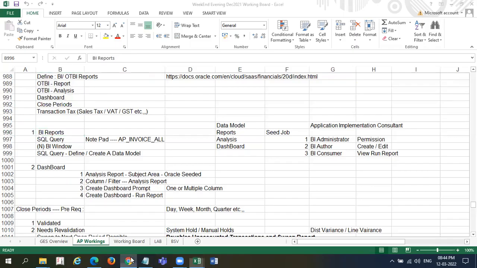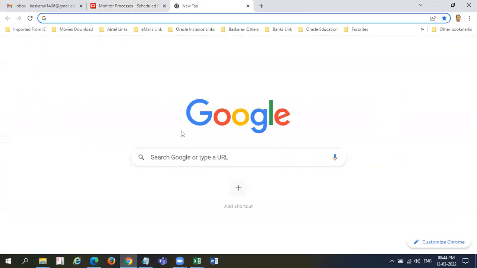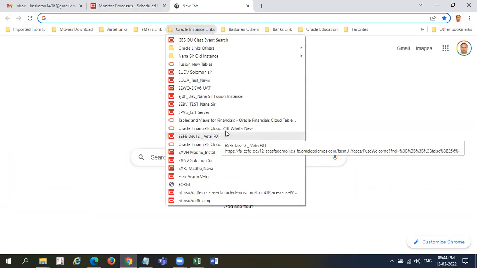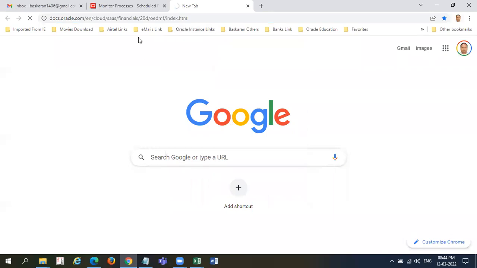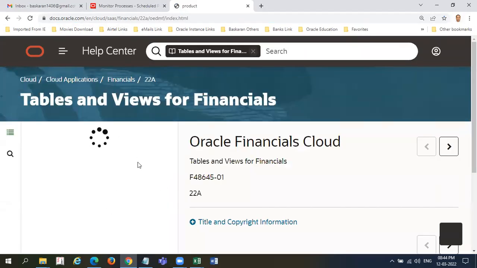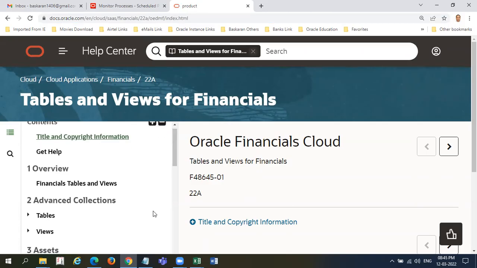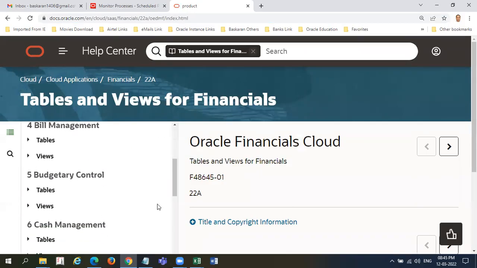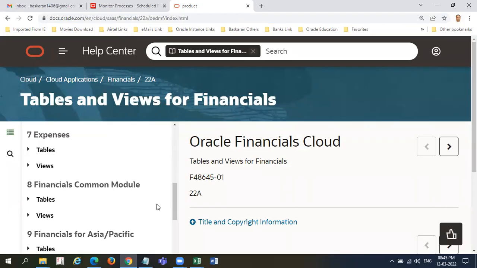So let me go to my tables. How to go to the tables? Let me go to my financial tables. I have some URL already. If you want, you can use the latest URL. You can come routed through this, or you can type it like 22A, and it will redirect. 22A redirected. Now I will move on to the payable module.